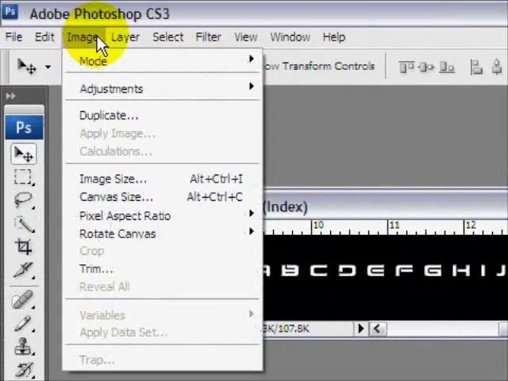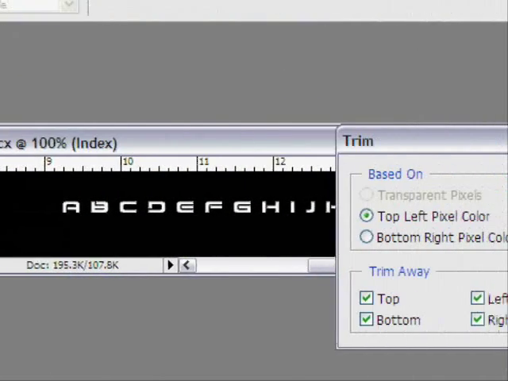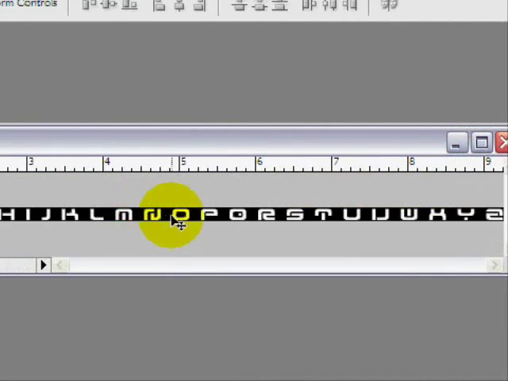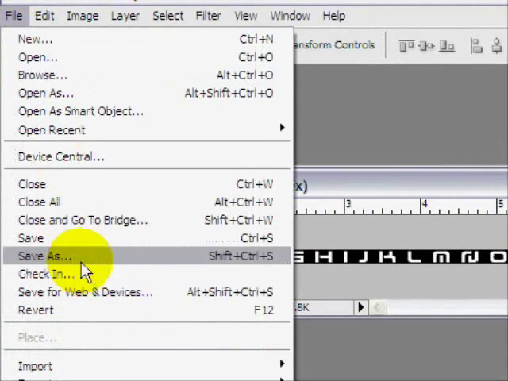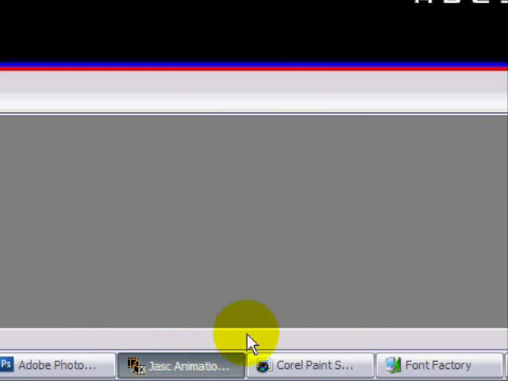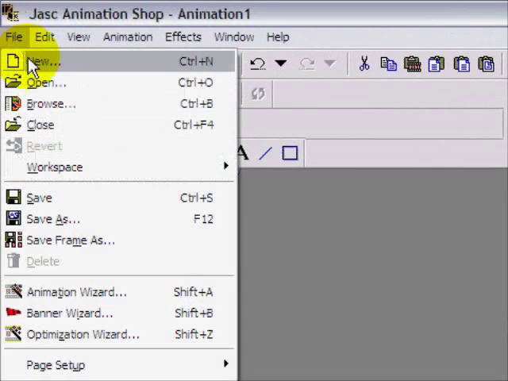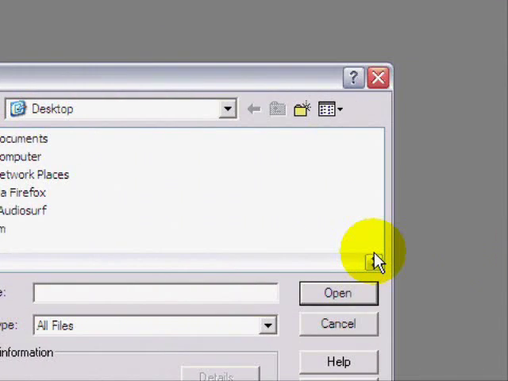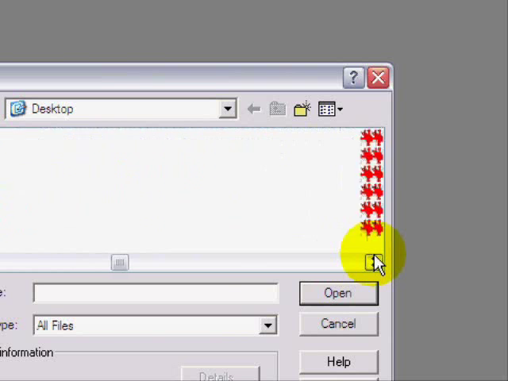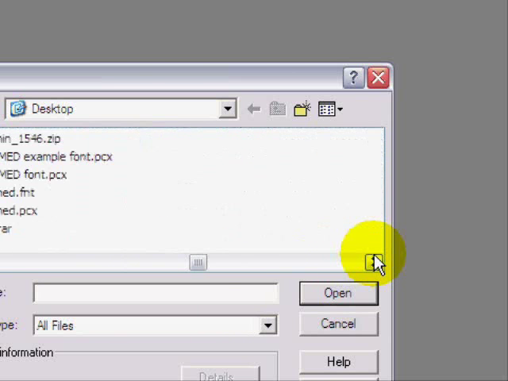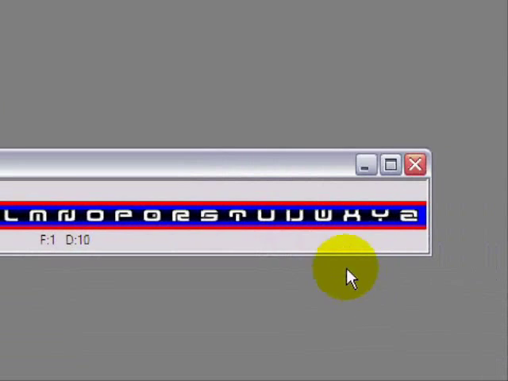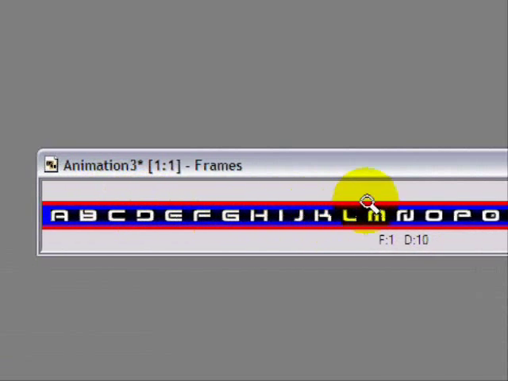Oops, I forgot about something. Hold on, folks. I need to go to Image and trim this. That looks a lot better. Okay, just save this again. And where's Animation Shop? There we go. Let's quit that out. New. Doomed. Okay, there it is, all nice.